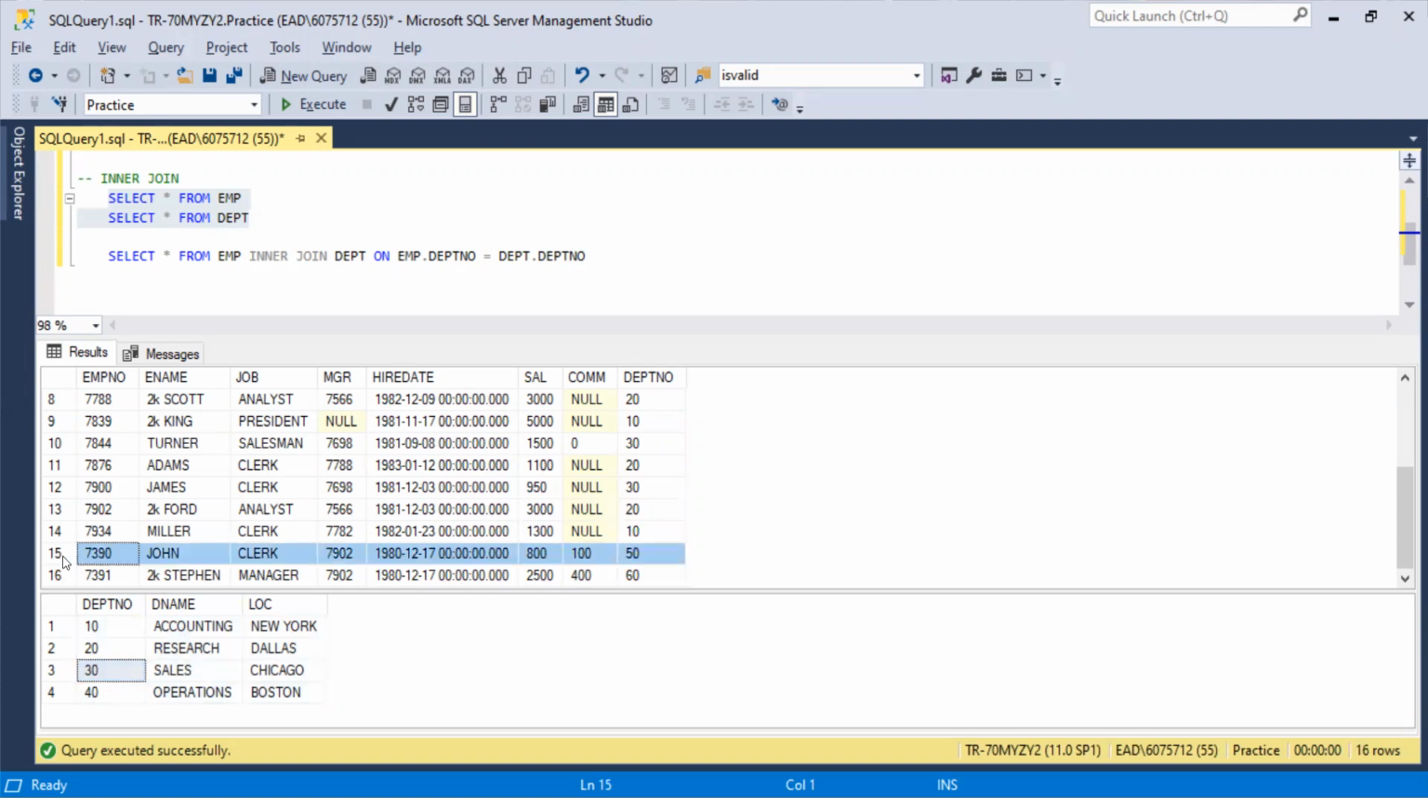That's why, even though the employee table has 16 records, whenever we do the inner join, it gives us only 14 records. Why? Because the 15th and 16th records have department numbers that are not available in the department table. So inner join will give you only the matching records from both the tables.